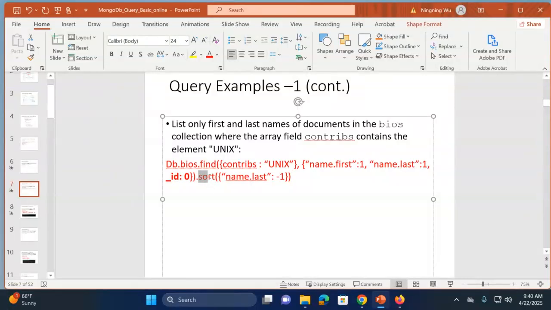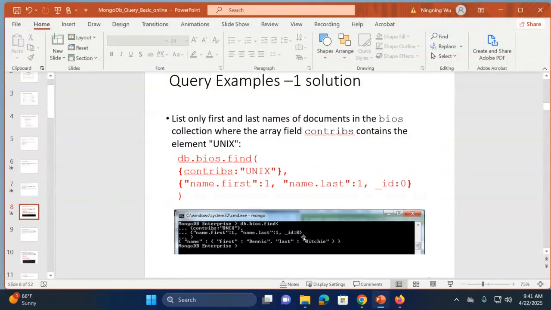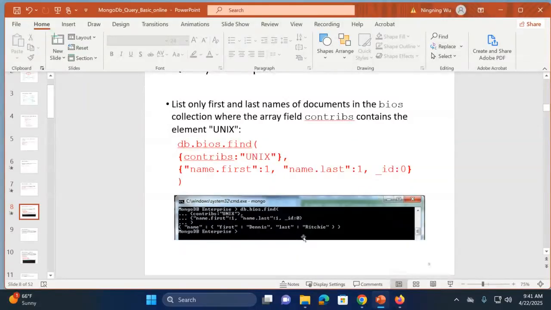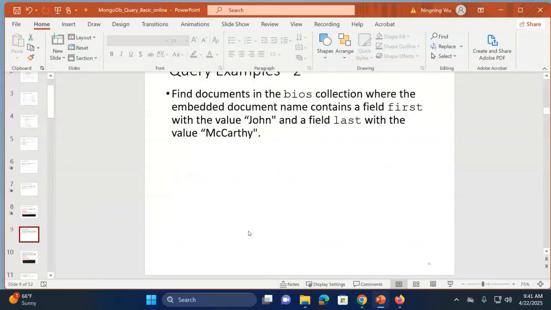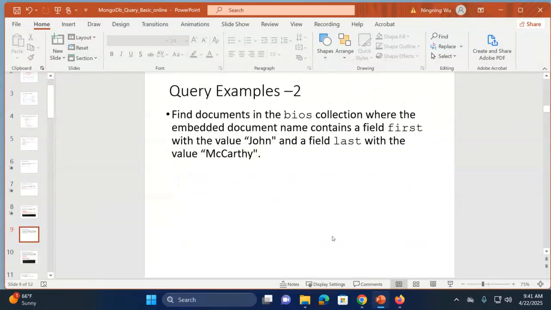Finally we do the sort. We sort based on the last name, and the -1 indicates sorting by last name in descending order. That shows how the result looks. It's a little bit ugly because it's in the command window environment, but it shows the first name and last name for the people who have contributed to Unix. Let's look at the next one.